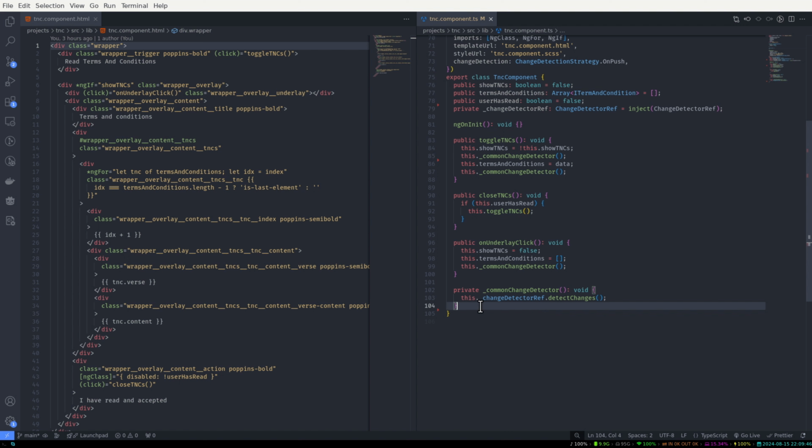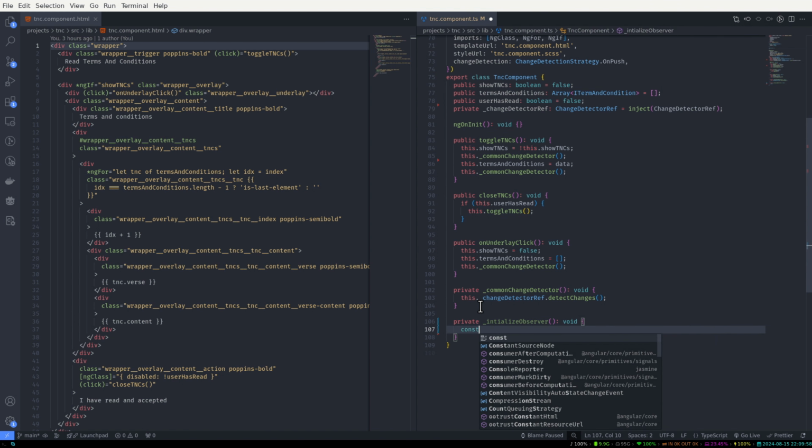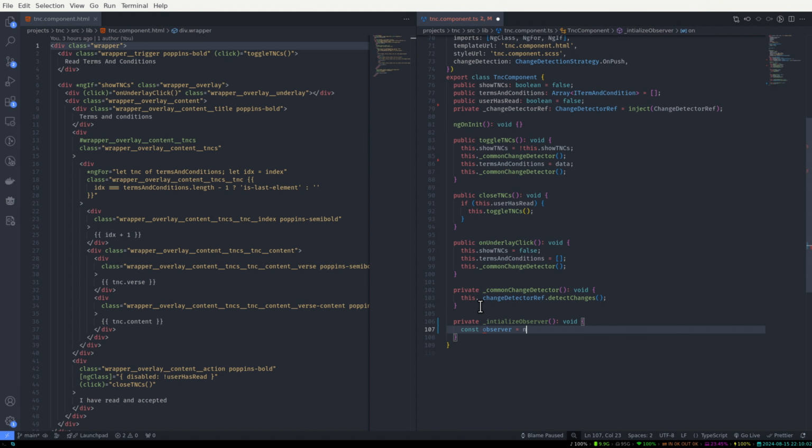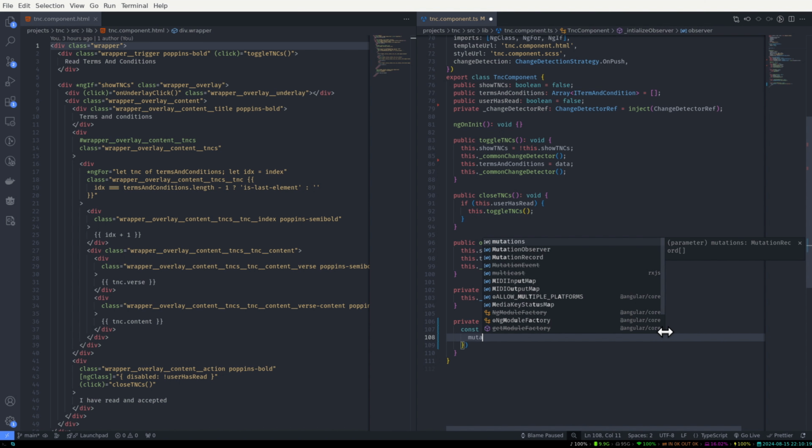All right, so in our case, we'll just say here again, private initialize observer. Then we just say constant observer. This mutation observer that we are creating just accepts a list of mutations, and this list of mutations we iterate through each. Mutations dot forEach.